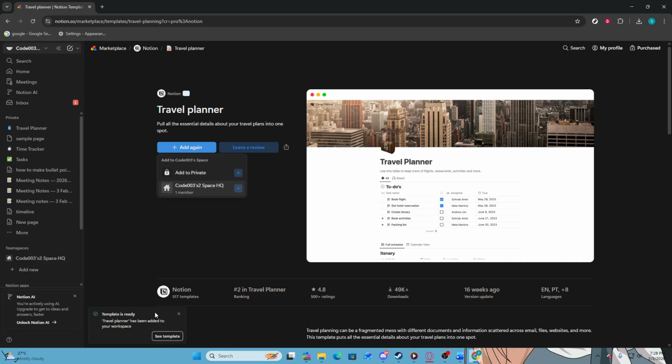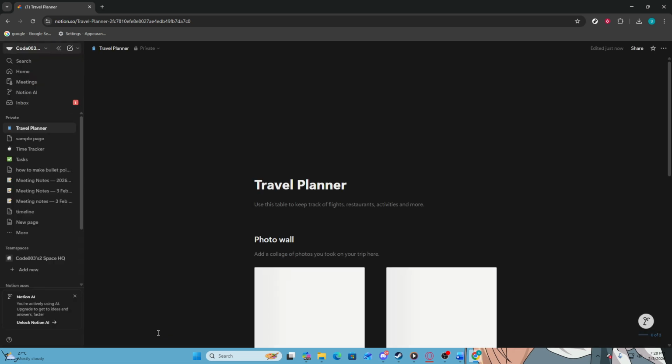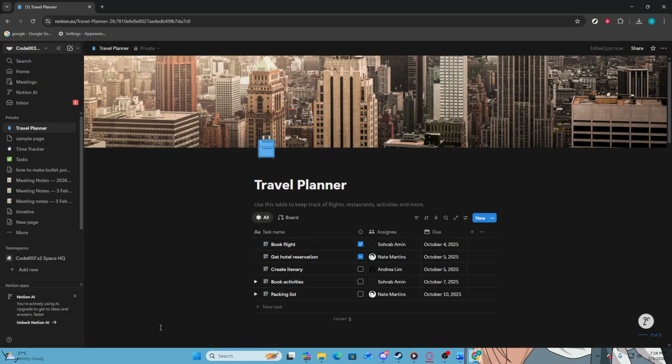After a short loading period, you will receive a notification stating that the template is ready. This message confirms that your selected template has been successfully added to your workspace. Next, click on the See Template button to view your new travel planner. This action will open the template, allowing you to start editing and customizing it according to your travel plans.